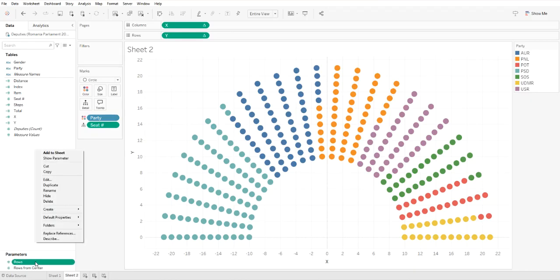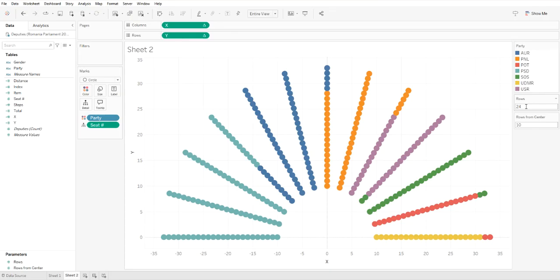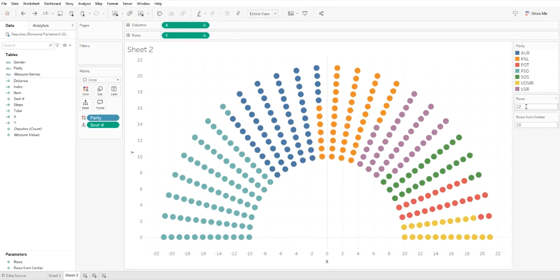Or if we want, we can change the number of rows and distance from center. Let's start with number of rows and go back for distance from center.